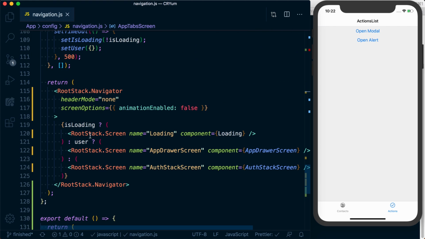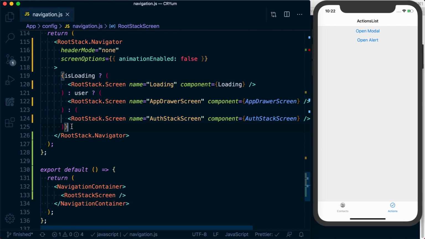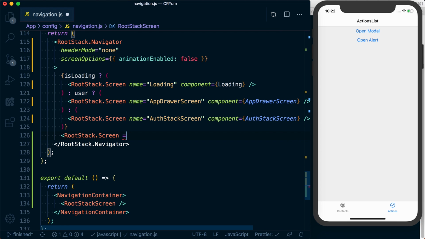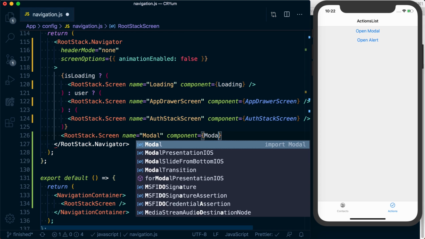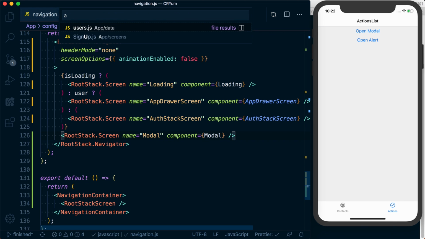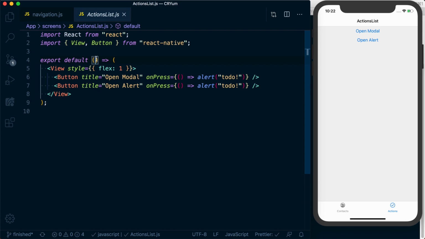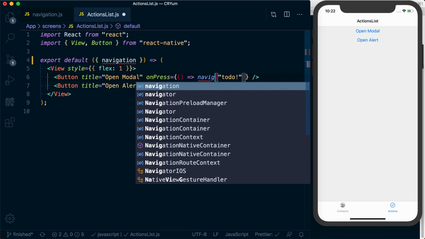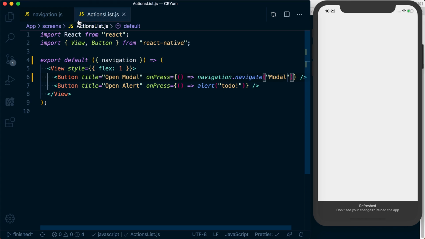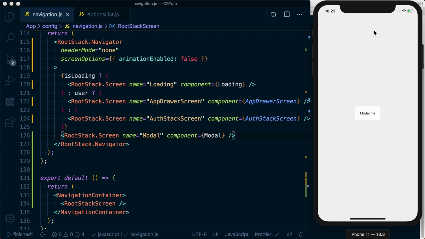Okay, back down here. What I want to do is add to my RouteStack navigator, RouteStack navigator.Screen. We want to give a name equal to Modal and a component equal to Modal. Go ahead and render that. And now let's go to our actions list screen and pull navigation off of the props. And we can say when we press open modal, let's say navigation.navigate to modal. Let's just see what happens here. So I press this, we can see it's just going to jump over and we're back to this screen.